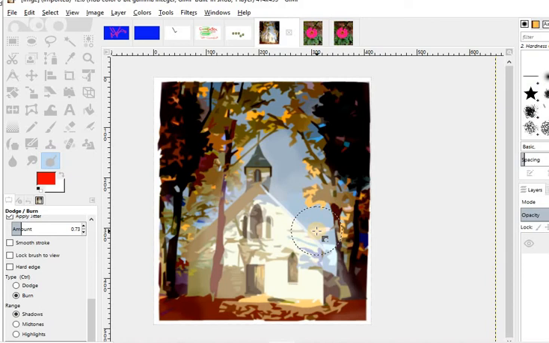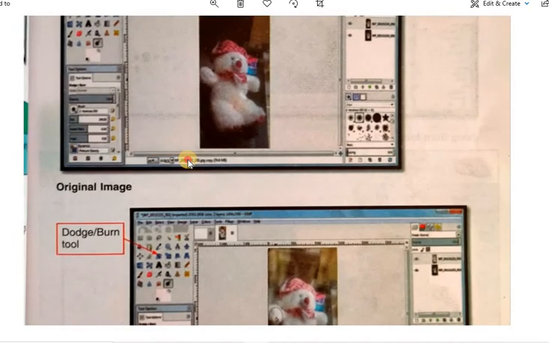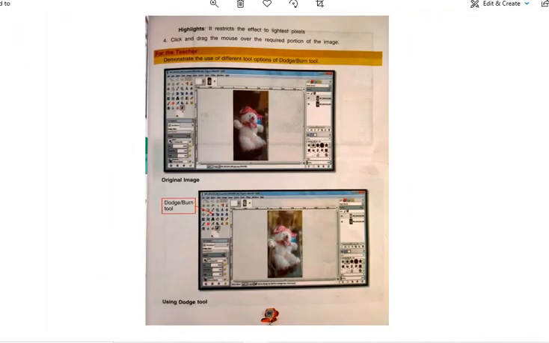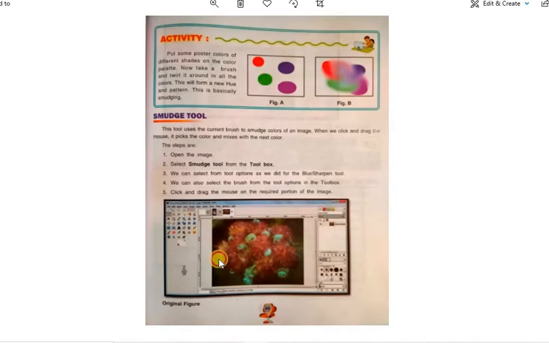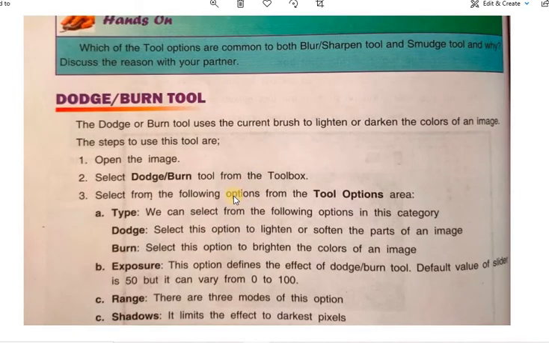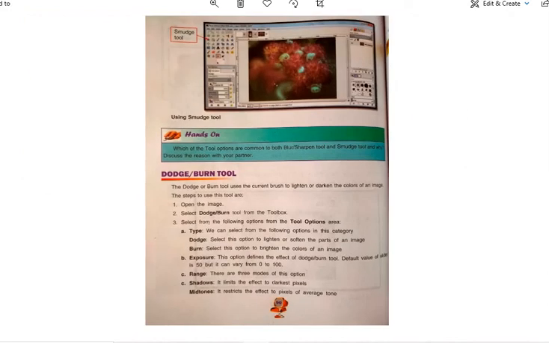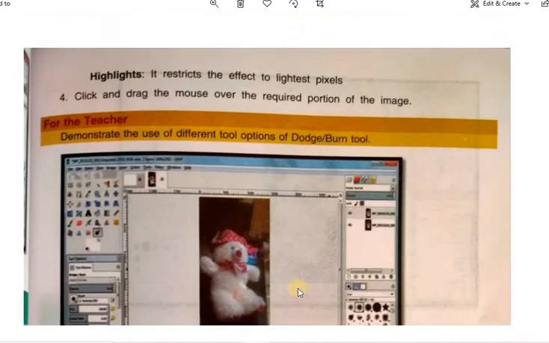What you can do with the help of the burn tool, just 1 second. Lighten or darken the colors of the image. So with the help of the burn and dodge tool, how we can use this burn and dodge tool, I just illustrated to you. Just what is shadow, what is midtone, and what is the next one, the highlights.